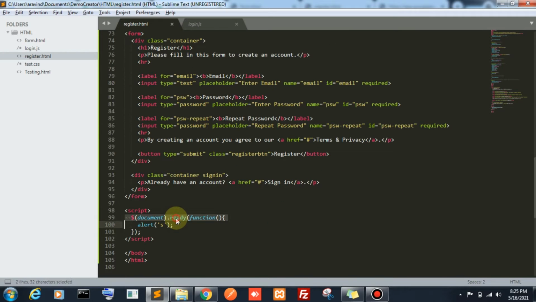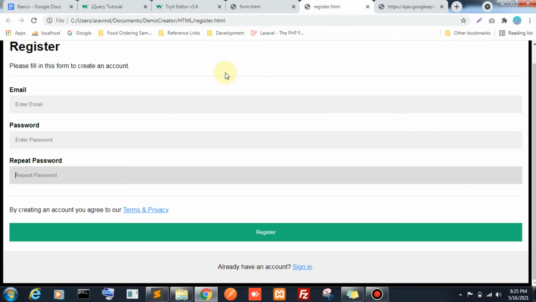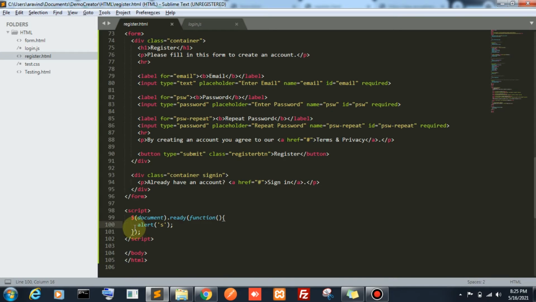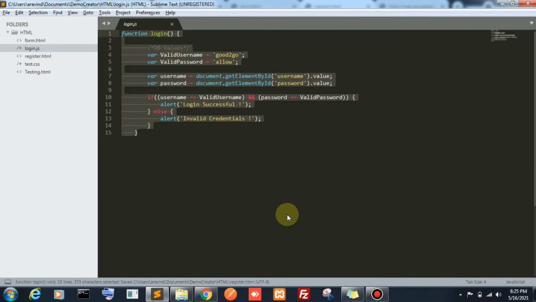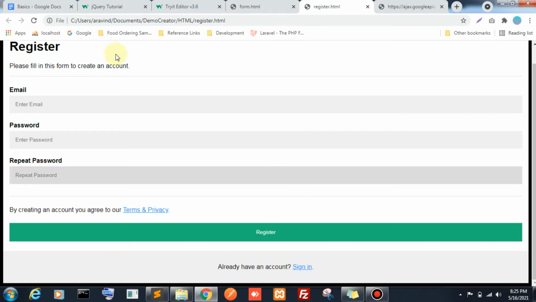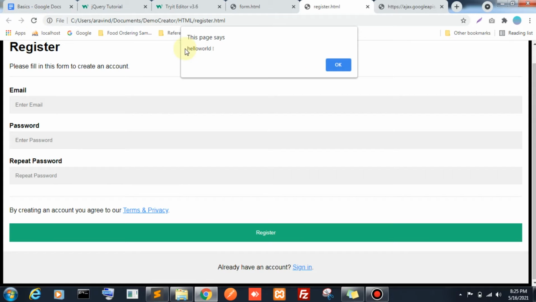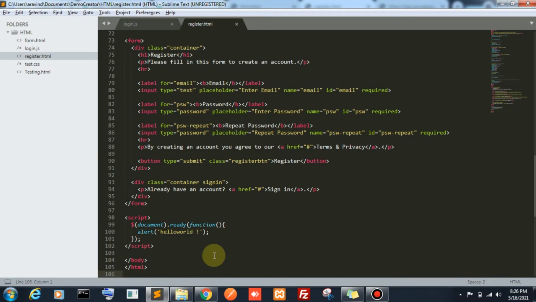Ready means whenever the HTML file is ready, run this code. So we run register.html. Whenever this HTML is ready to run, that time this alert will come. I am just giving hello world. I'm just refreshing it. Good, the jQuery code is imported right now.